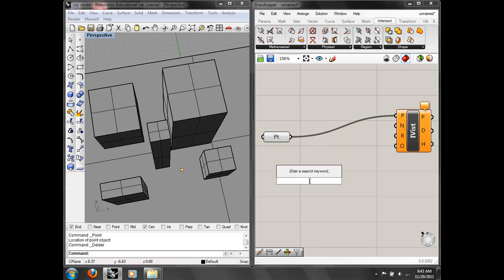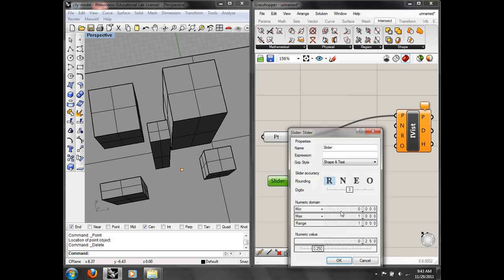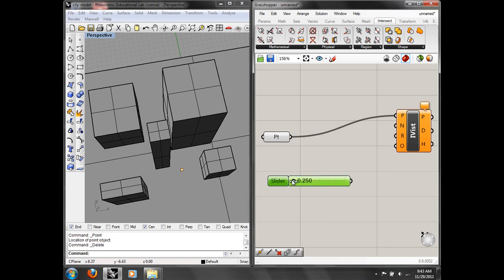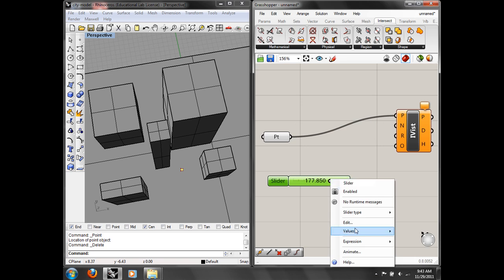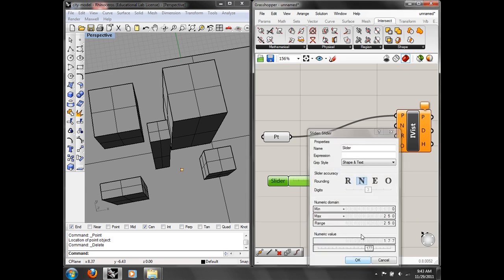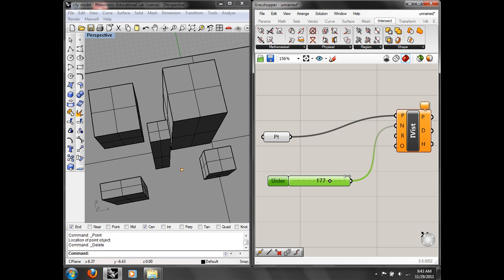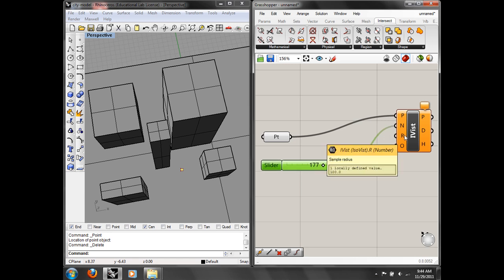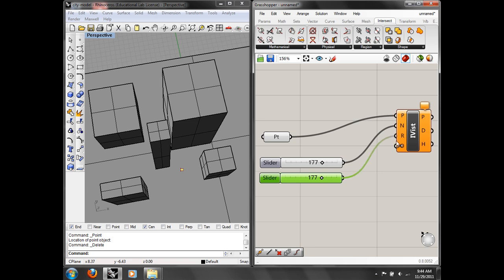And then do a slider for number of lines. For a single point, you can do quite a few. Set this to be between 0 and 250. Don't need decimals though. Okay, so we got that. Radius, let's go ahead and do that as well. I'm not sure what my units are, but it's fine.